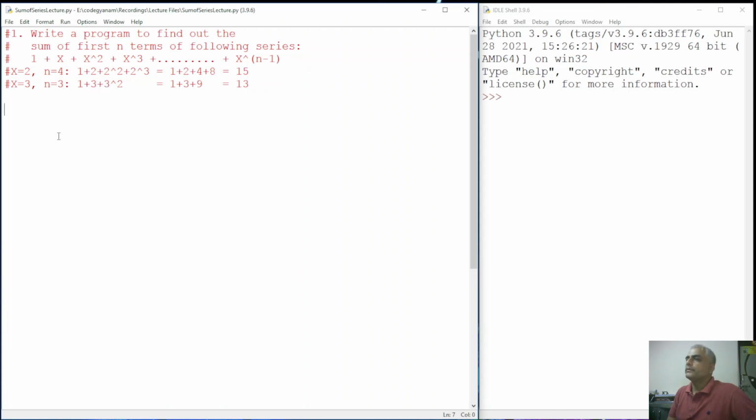Okay, so here the game is n. What is the value of n we take? So simple, we will take input from the user. So let's take this one. I will take x as input.